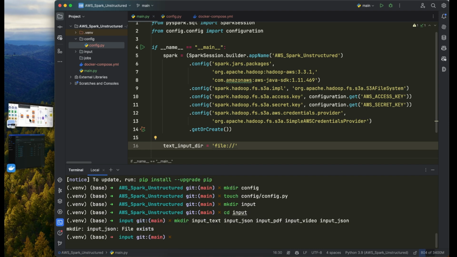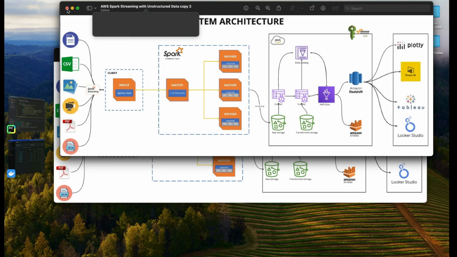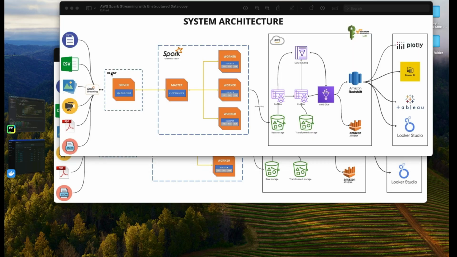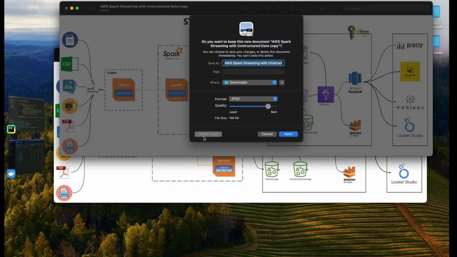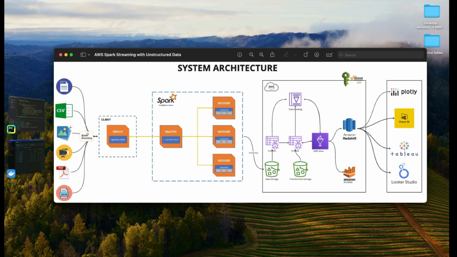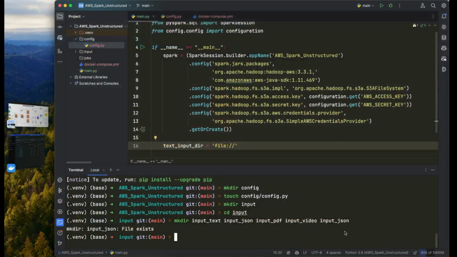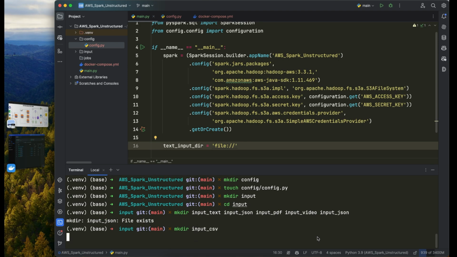So we can also have music if that's the case. But for now, let's just keep things simple and short so we don't spend too long in this video. We have CSV as well. Yeah. Input CSV. Make directory, input CSV. Okay. So that's 6 inputs.